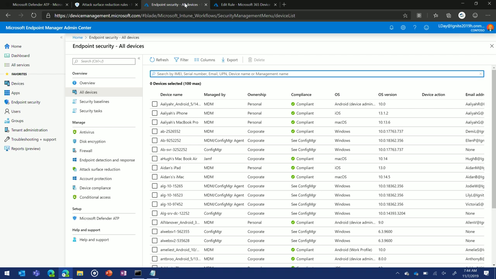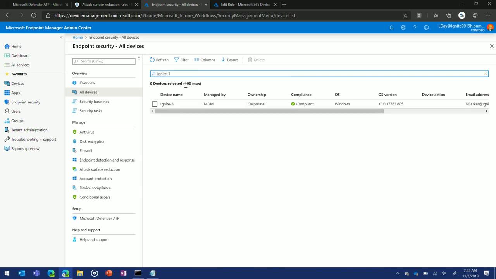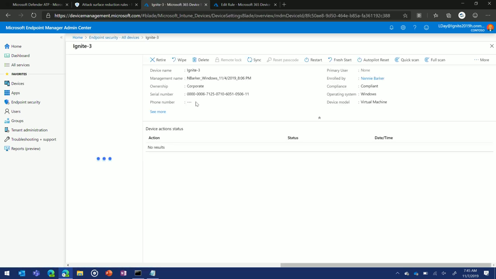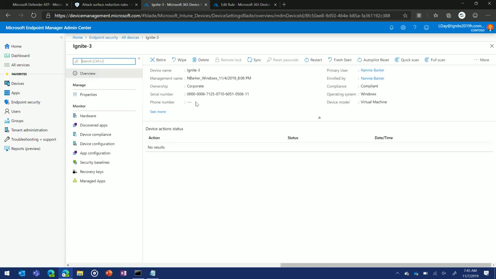If I was doing this in GPO, that would be sent out, and then I would just kind of hope it happened. But because we're using MDM, Microsoft Endpoint Manager, we actually get the report back at that device level as well. So if I search for one of these devices that we've targeted, Ignite number 3, me as a SEC admin can come into the all devices view and see all of the settings and configuration on this particular device.